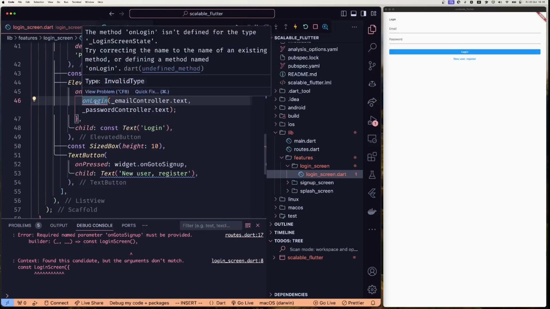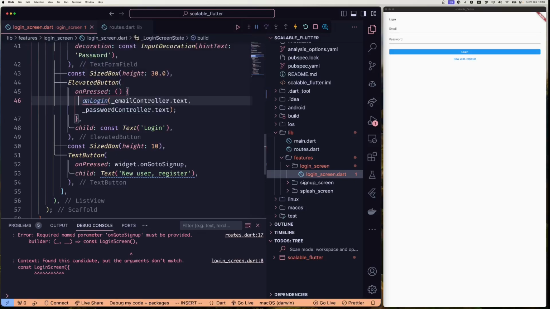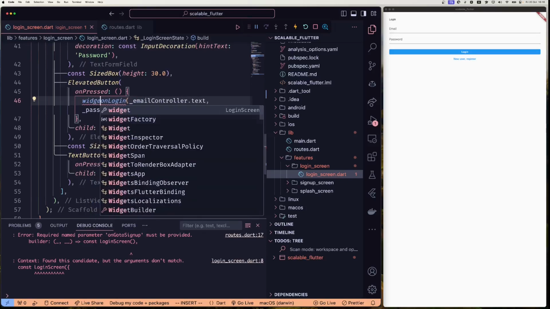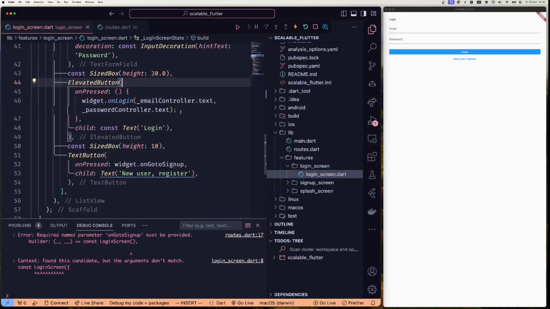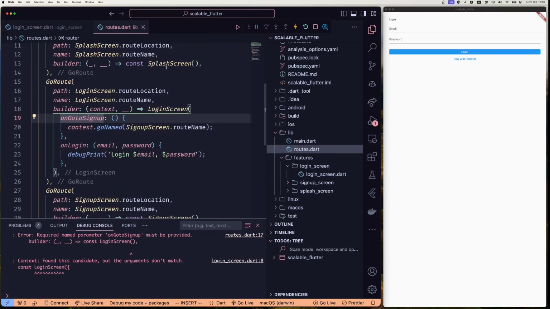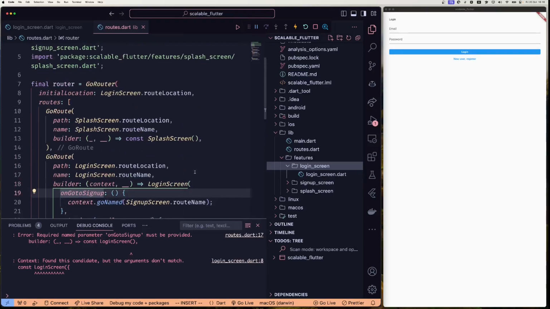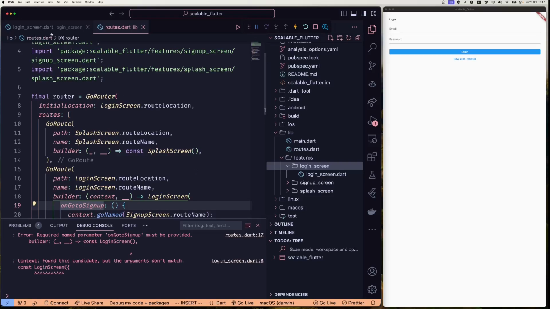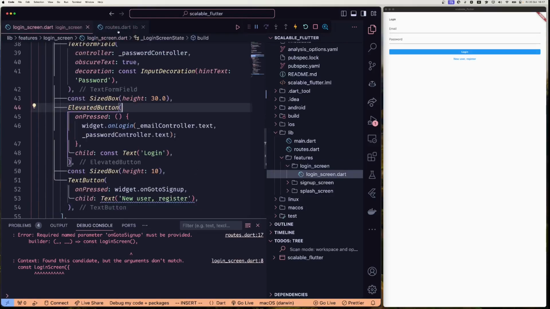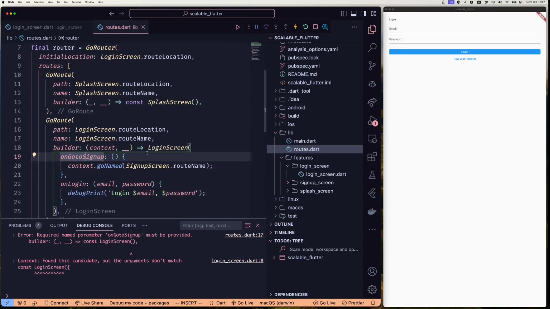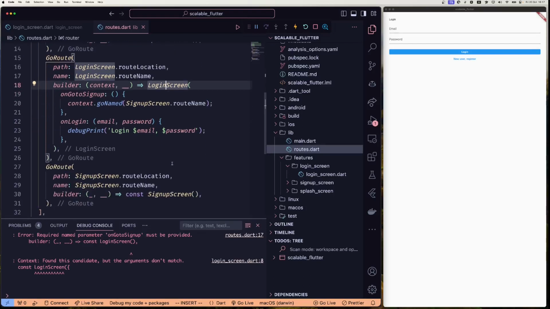What's the problem? On login, okay, this is on widget.onLogin because this is stateful. So now you can just copy this login screen feature from this application and plug it anywhere, because login screen doesn't assume any routing libraries that you have used, any state management or any authentication system that you have used. It exposes the function so that you can use the login screen anywhere by providing these functions.